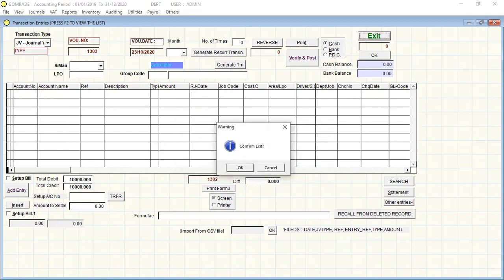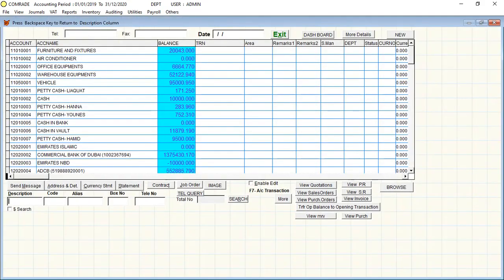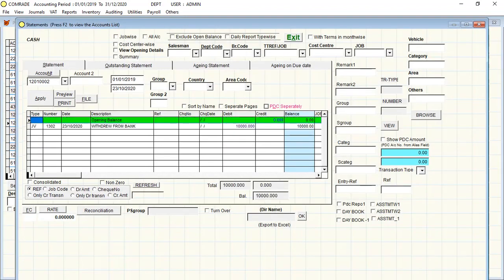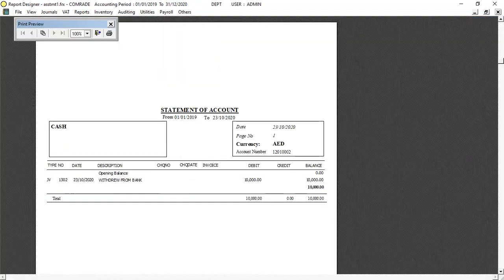And then for statements, you can go through here also, from the account query. ABC and company, or cash account you want to see the statement, go to the cash, and then apply, statement, apply. So you will get the statement of account. So easily you can get it.